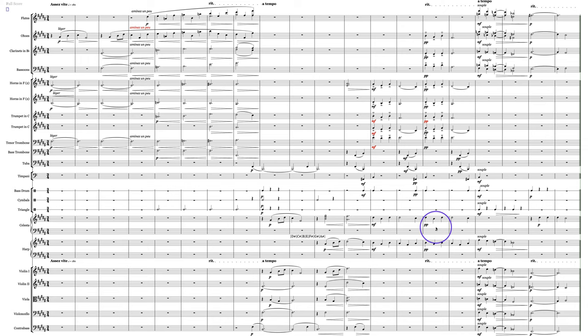I'm trying to get people not to do harmonic mixing, but I do realize that harp and celesta need to be louder. But I'll talk about how to write a good celesta and harp part. Okay, so I really don't have a big problem with anything else except for the fact that these slurs are really, really long.